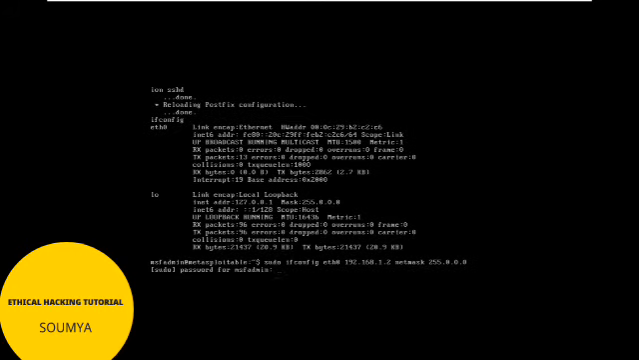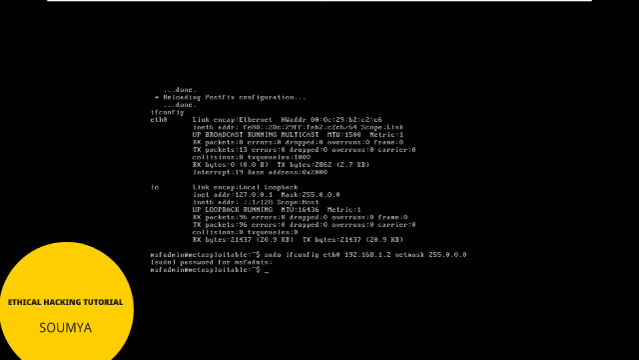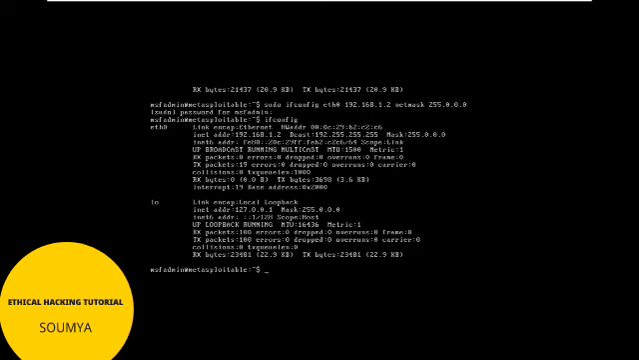It's asking for the password, msfadmin, and let's try ifconfig again. As you can see right now, under the eth0 network card, an IP address has been assigned in the same subnet range as that of Kali Linux. Well, I'm just using this for demo purposes.